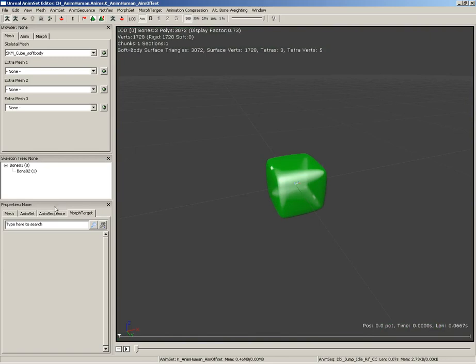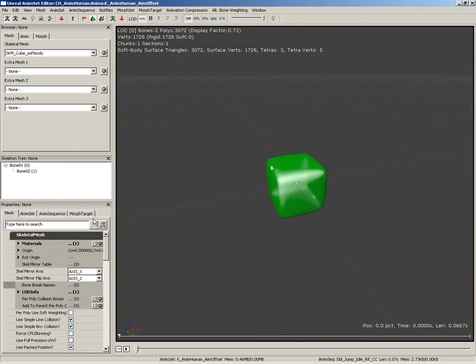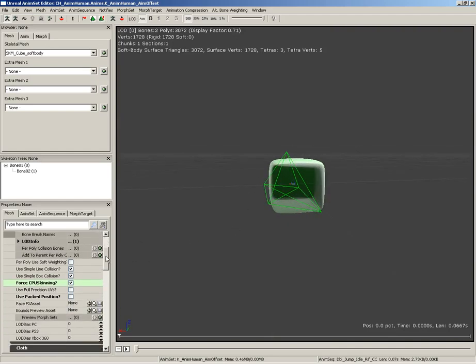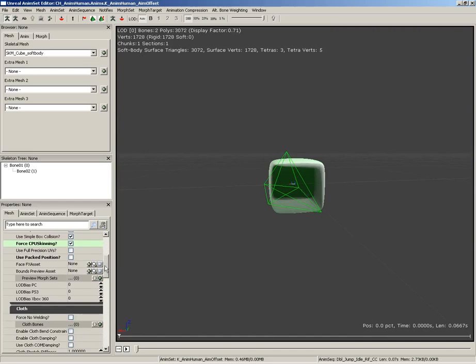So let's pull back, and I'm going to start off by going under the Mesh tab, and we're going to make sure that Simple box collision, Force CPU skinning is switched on. Now that's going to uncheck use packed position. Now if you're doing this on a custom mesh of your very own, you probably won't see this tetrahedron shape appear in the center. This is actually from a previous demo of this mesh. So at this point, you probably won't see anything, but that's okay.